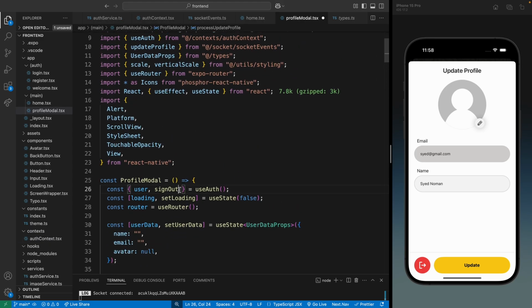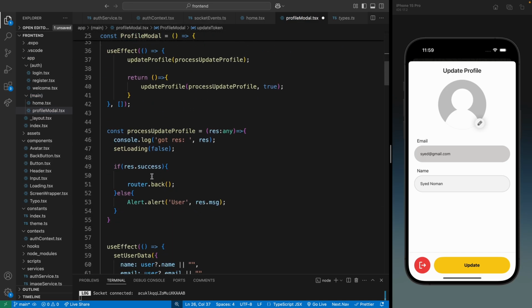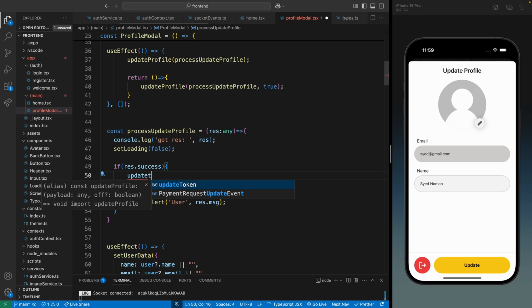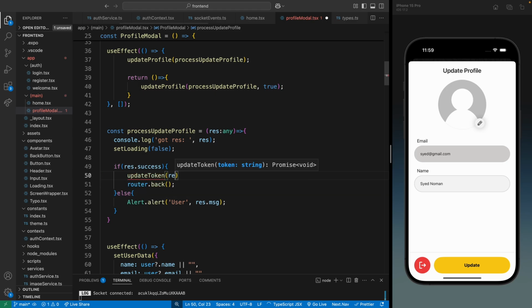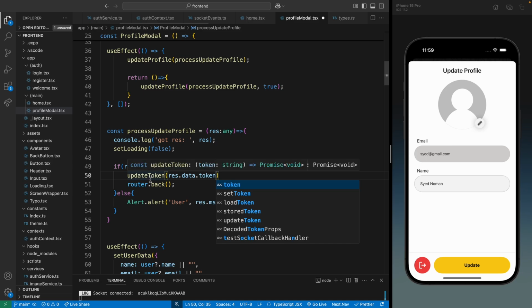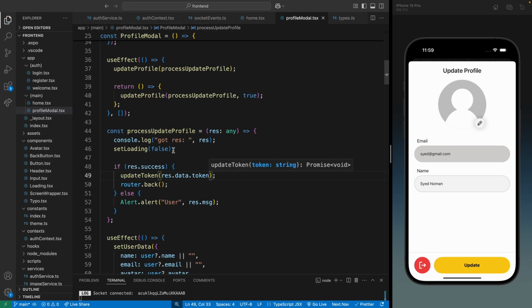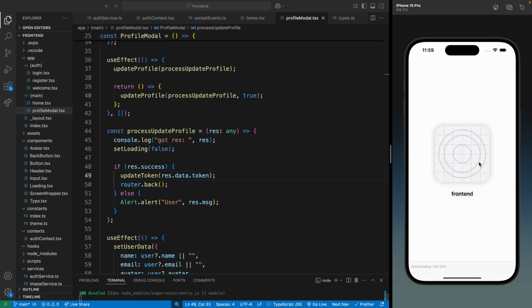Let me just import the update token function, and then we're gonna use it here because we're sending the updated token, and that contains the updated user values. So let's just pass the token to this function. Let's save this, and now hopefully everything works. Let me just reload the application.